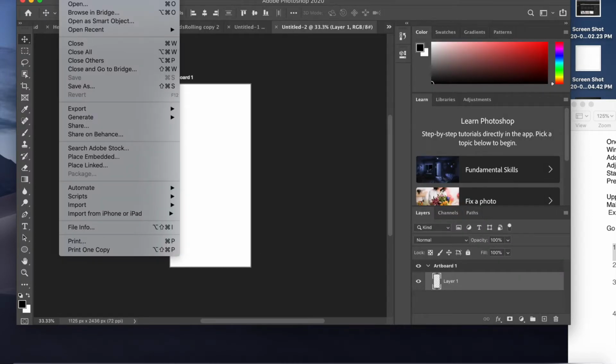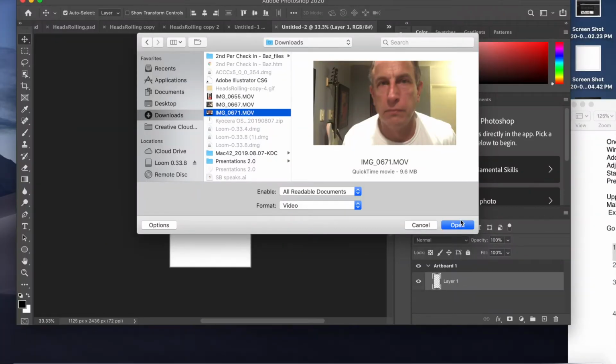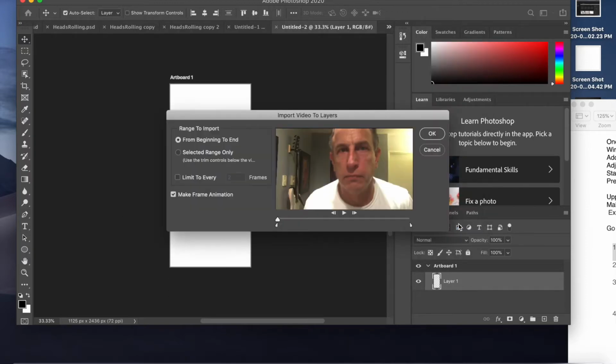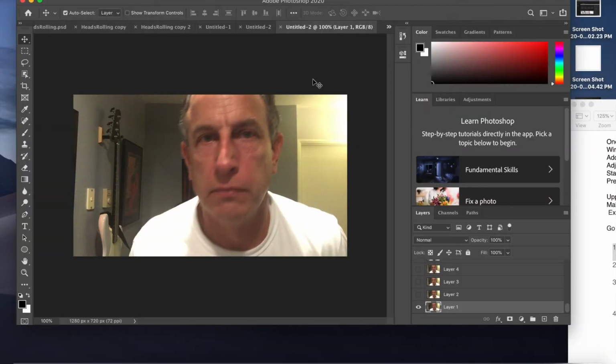So to bring in the video, we need to go to the File drop-down menu and scroll down to Import. And we're importing video frames to layers. This one I think will do. So I'm going to go ahead and open that up. And it's great if it says make frame animation. Go ahead, check that. Click OK. Okay, the video has now loaded up.